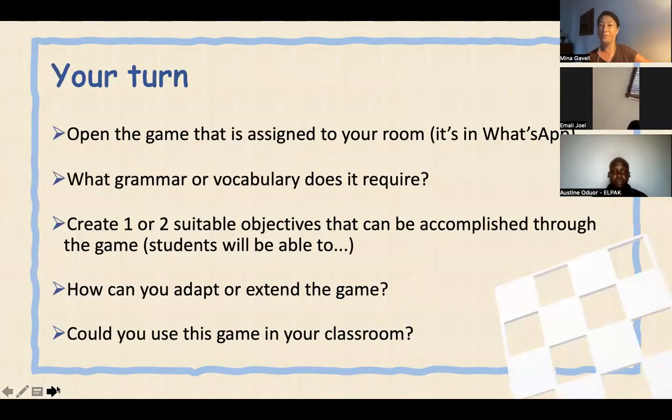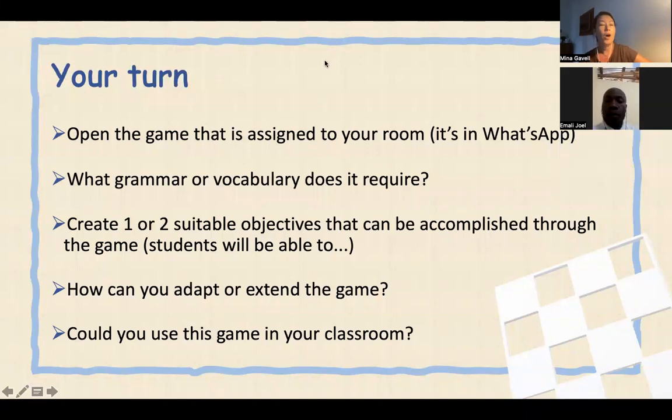All right, so your turn. Again, we're going to go into breakout rooms. I'm going to change the breakout rooms just a little bit because we're going to have 5 breakout rooms. Once you see your breakout room, you'll see that in the WhatsApp group, there is a game that is assigned to your room. So you'll see room 1 has an image, room 2 has an image. So you're just going to open the one for your room. Don't worry, you'll see all of the other ones later. So just open the game that goes to your room.